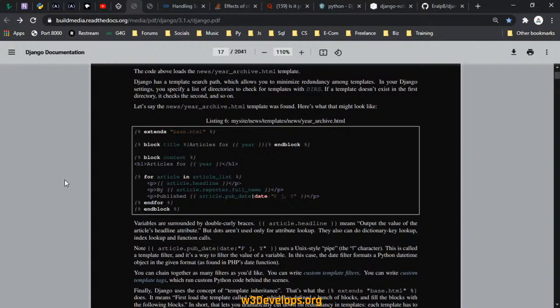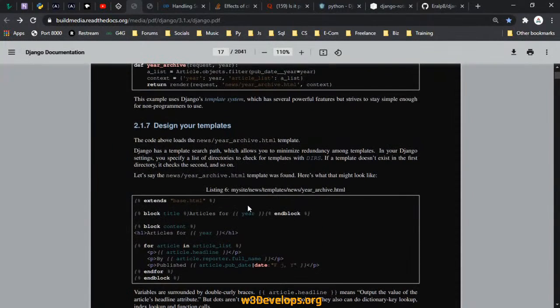All right, you read the next part. Read through this listing 6 for us, please. Because I know this. I'm here doing this for you. Okay, this is the design templates, right? Listing on page 17 in the PDF. Design your template? Yes.